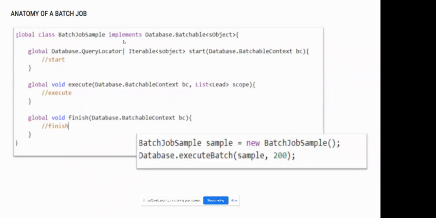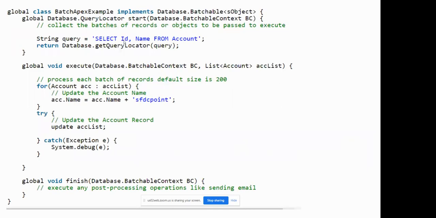So here you have to consider that the start method and finish method will execute only one time for the whole 100 records. But the execute method will run 10 times. You have 100 records and you are going to process 10 by 10, so that means 10 times. So the execute method will be executed 10 times, but the start and finish methods will execute one time. That is the thing you have to remember. Now we'll see what start, execute, and finish do, with a simple example.